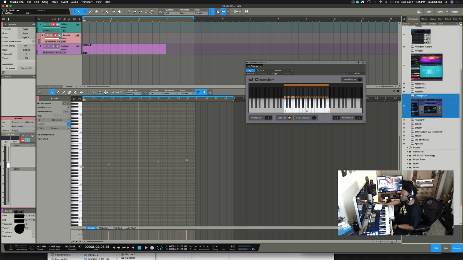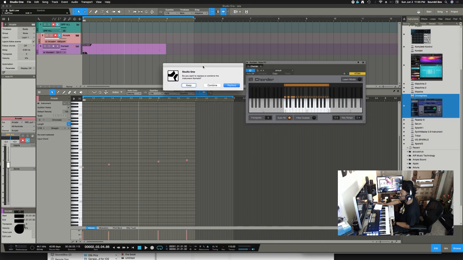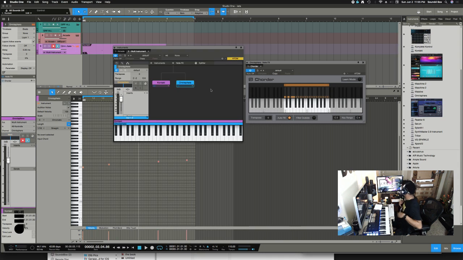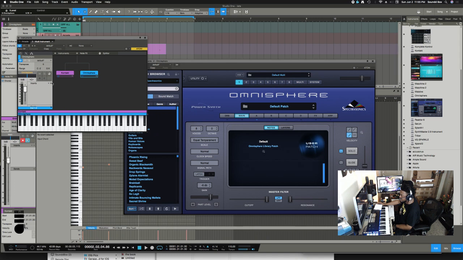Do I want Omnisphere? Yeah, I want Omnisphere. So a box pops up. It's going to say keep, combine, or replace. I want to combine it. So we're going to combine it and give it a second to load. And so now, let me just double click here, and it's going to pull up Omnisphere. So between these two, we have two on this track. You just double click on the one you want to make it bigger.